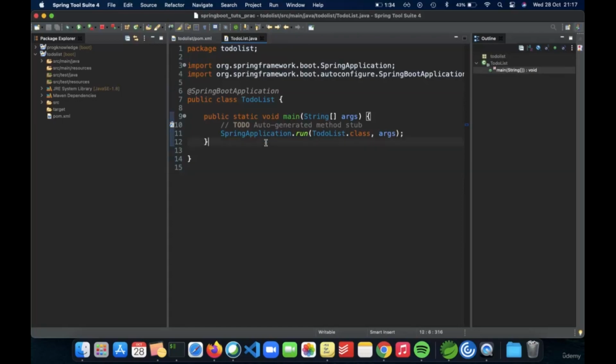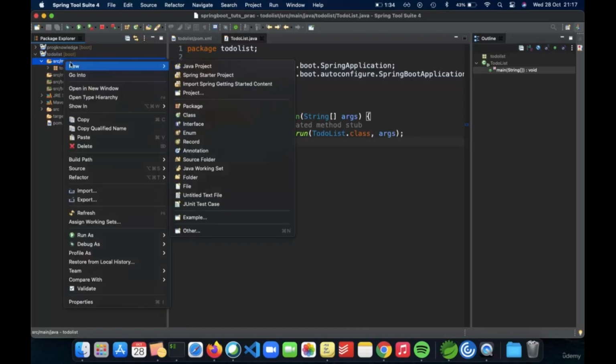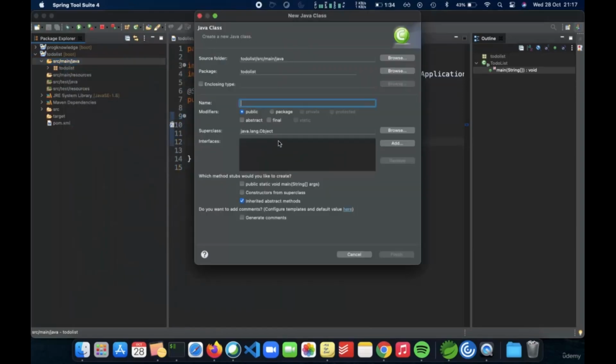So let's get started. First, we need to create a class. So go inside src/main/java, and here go to New, Class. We'll be making a GET request called hello, and we get back, let's say, namaste from the server. So let's see how we can implement that.